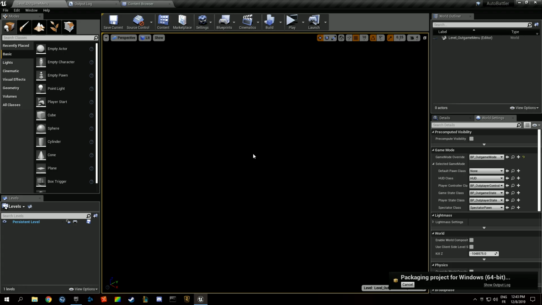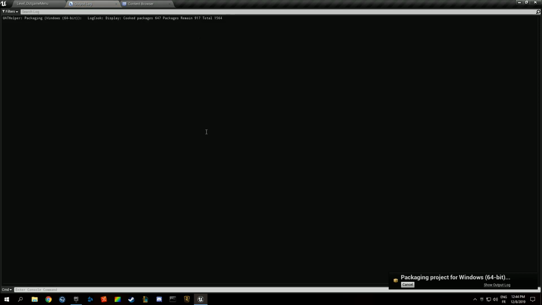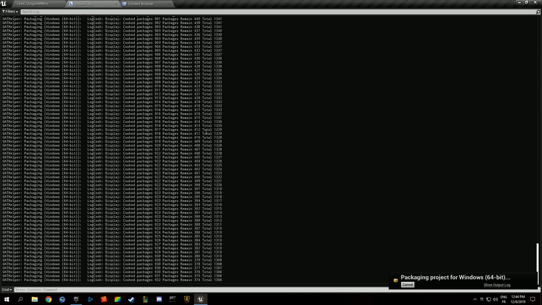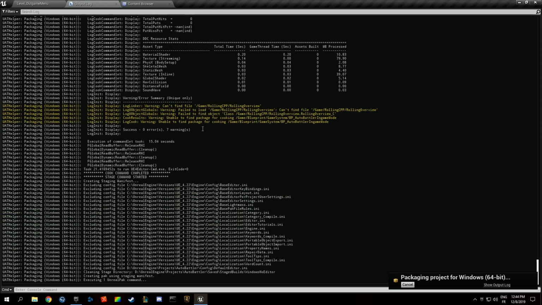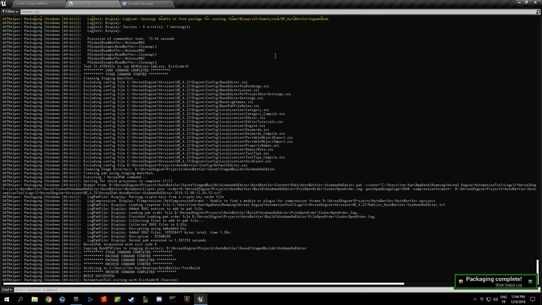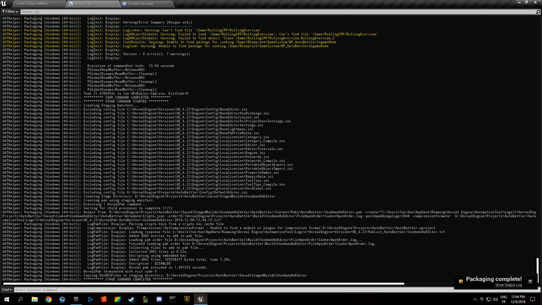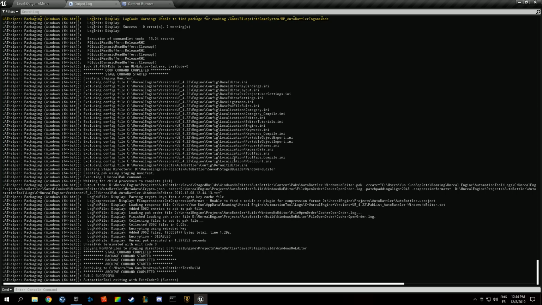So that's what we want to do, and we want to package the project like this. I've already packaged the project in that folder, so it's gonna go fast. In your case, it might take a bit longer if you're not building on top of a folder where you've already built. So if we show the output log, we can just clear the log for now, and we'll see how it goes. This is a warning, not from our project: unable to find package for cooking in-game mode. That's because we're not using it, I guess.